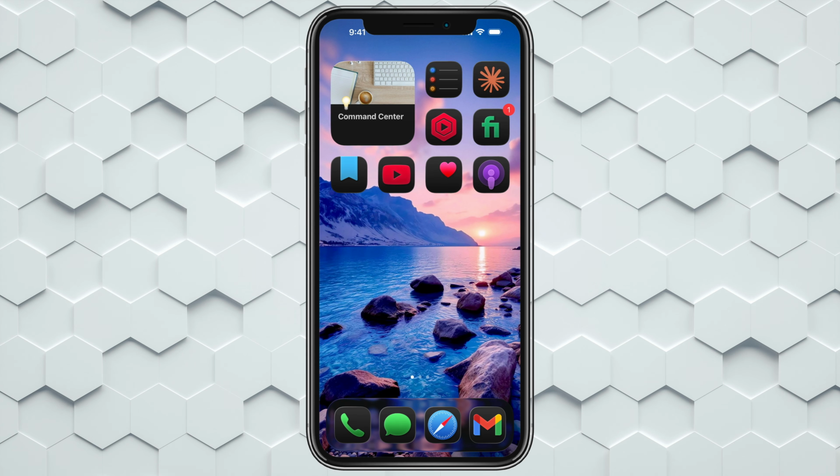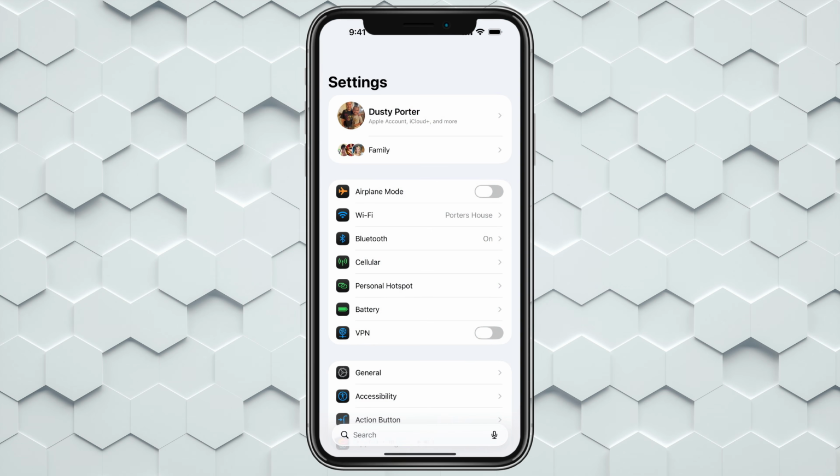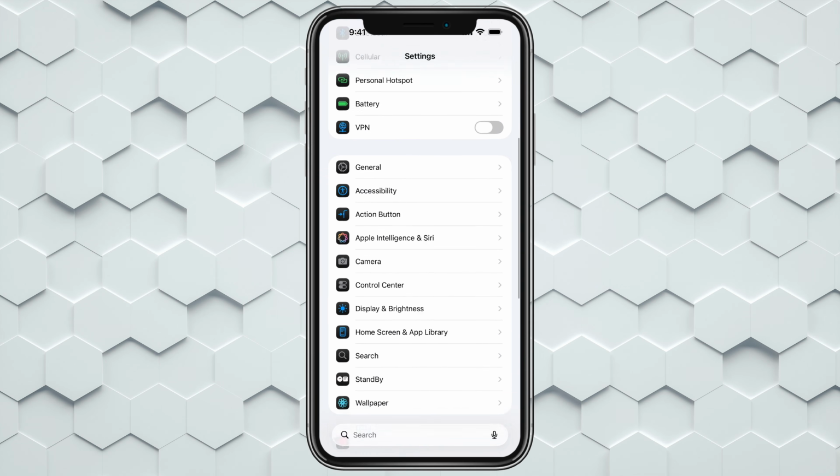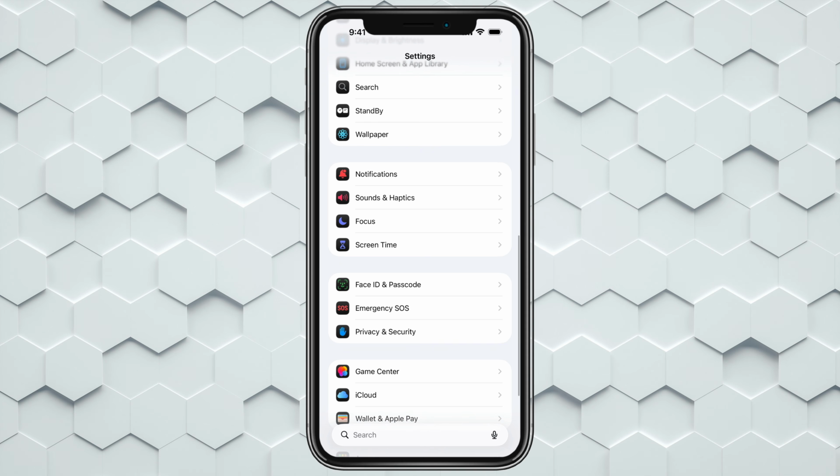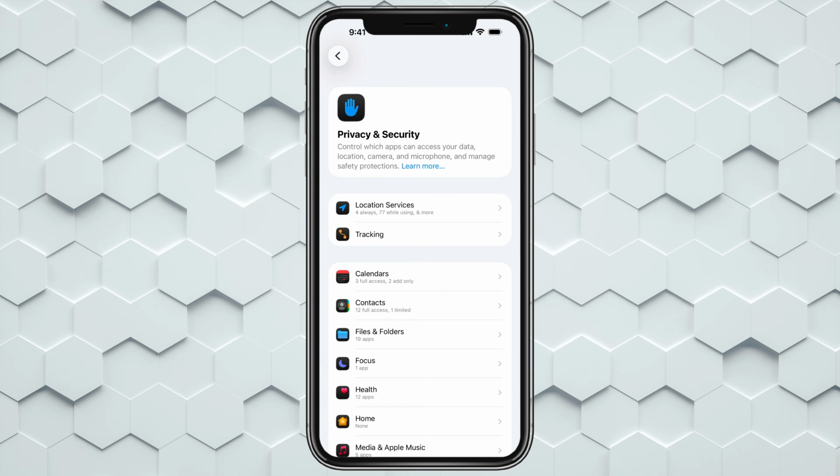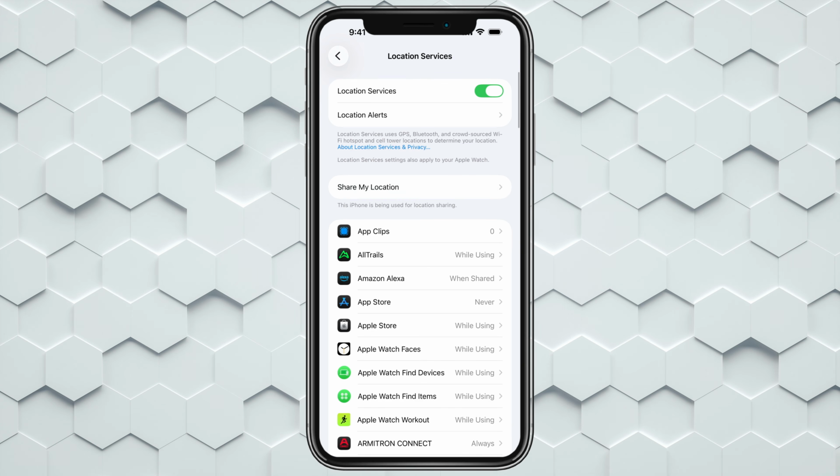The first thing you want to do is open up the Settings app, which is the gear icon here on your iPhone, and then scroll down until you see right here, Privacy and Security. Tap into Privacy and Security. Then at the top there, you'll see something that says Location Services. Tap into Location Services. Make sure that at the very top where it says Location Services, that is enabled in green and over to the right. So make sure that is turned on.